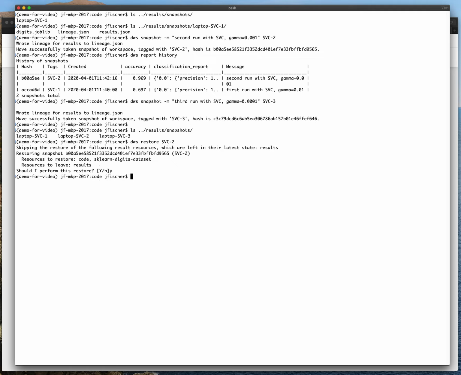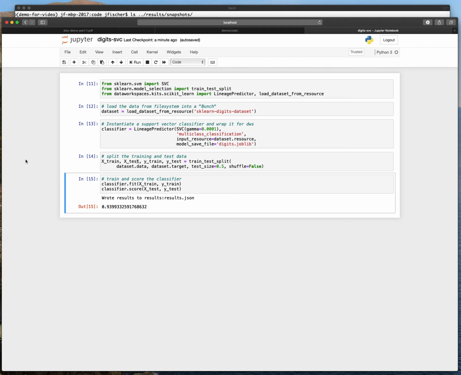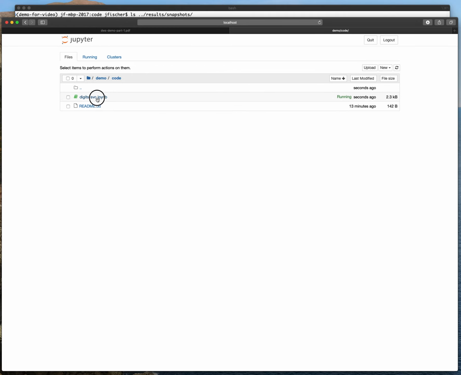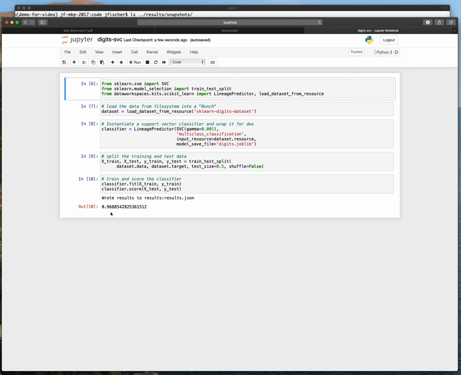Okay, so we restored to that, and so let's go and actually close this notebook and then reload it, and we should see that this is now back to the case where we had 96% and the 0.001 instead of 0.0001 gamma. So this is kind of the best status we had.